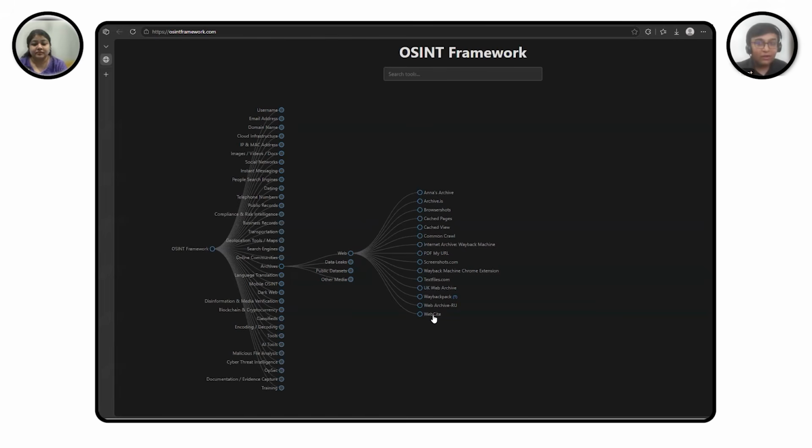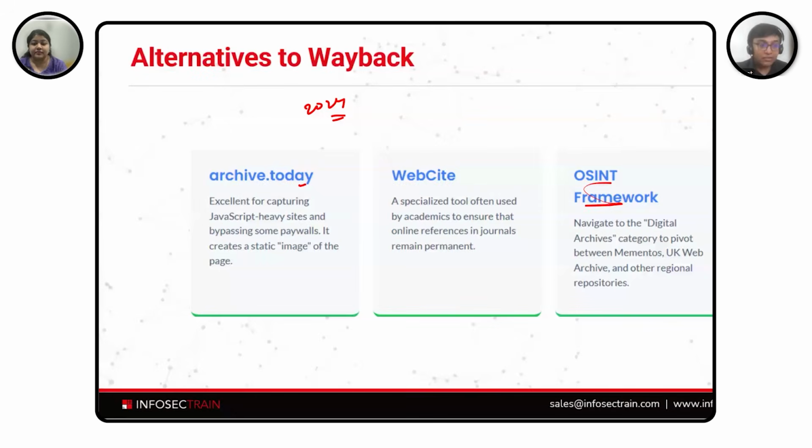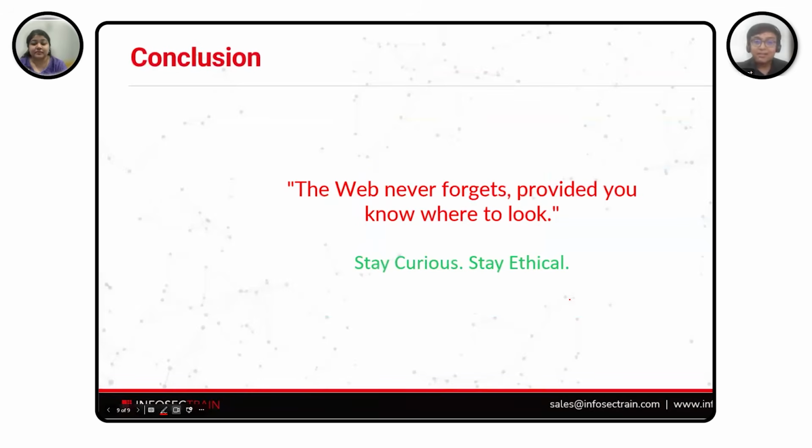So we just saw, Devyani, three tools for the moment. That was the Internet Archive Wayback Machine, which is the most popular one. Then we saw archive.today and another website. So these are the three tools we saw, but we also have this huge list of archive tools which we can use. And these are available for free. So with this Wayback Machine, let's conclude our session.